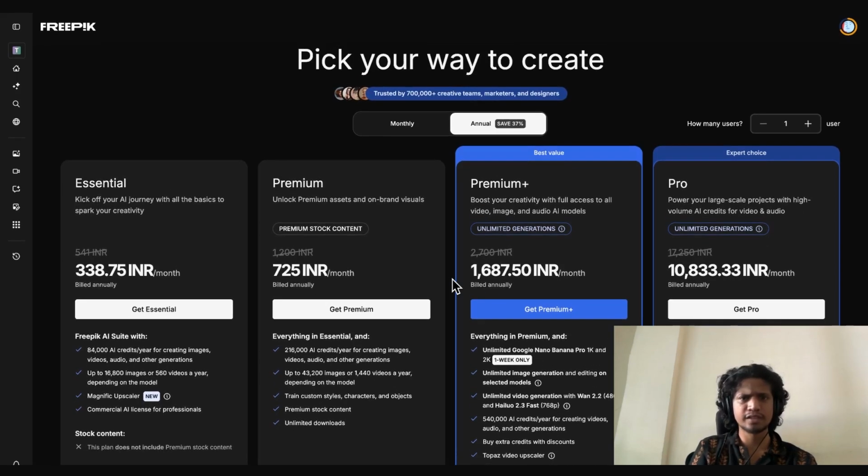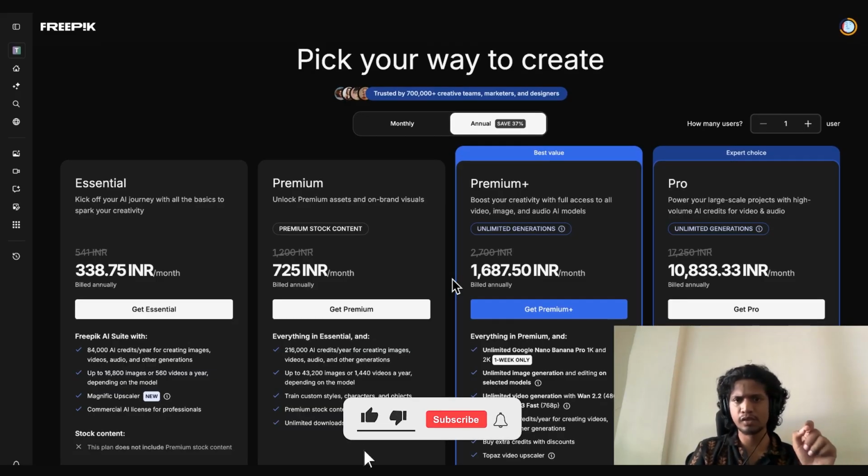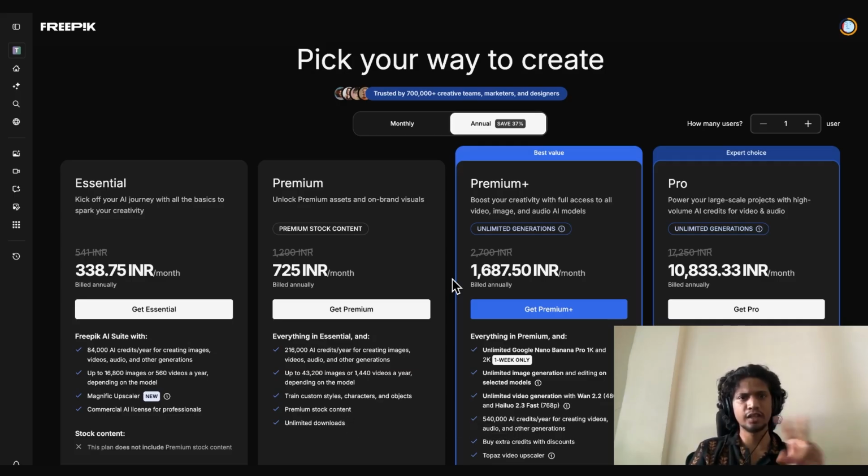And again, this is not because I'm affiliated with them. I'm gonna cover other tools as well, but Freepik I usually use a lot, because firstly it's cheap, secondly you get every other tool in it, and third, most important, it's user friendly.